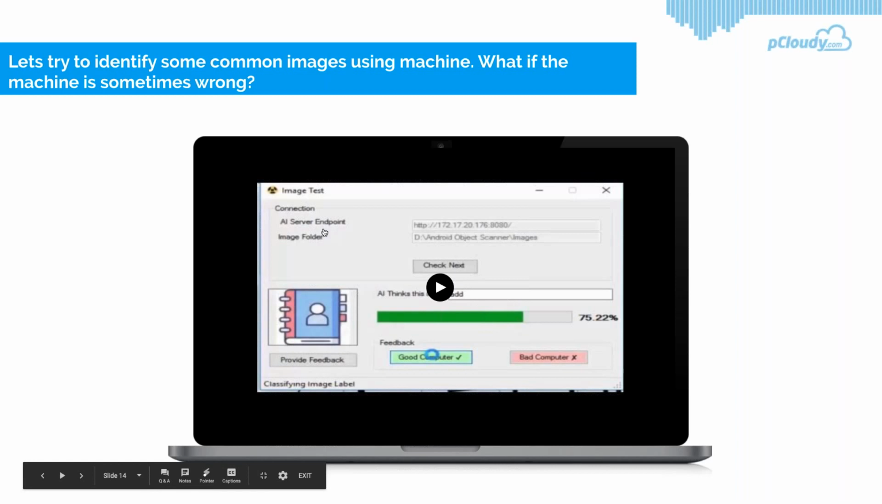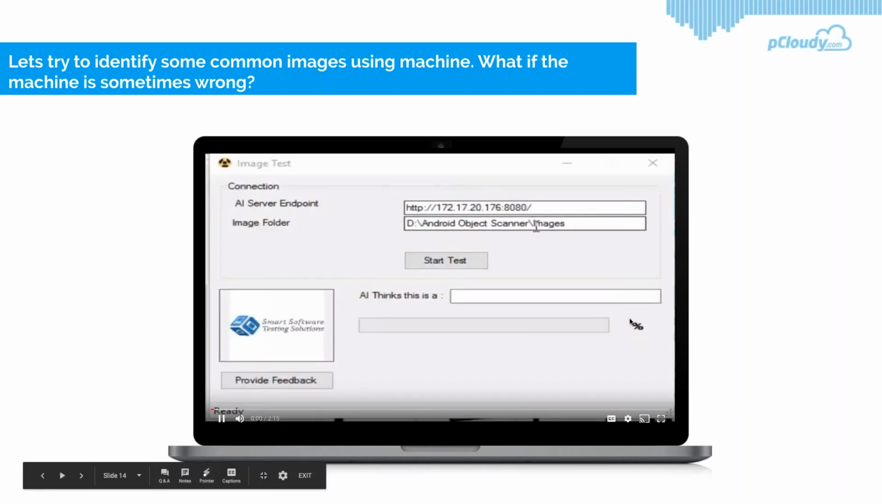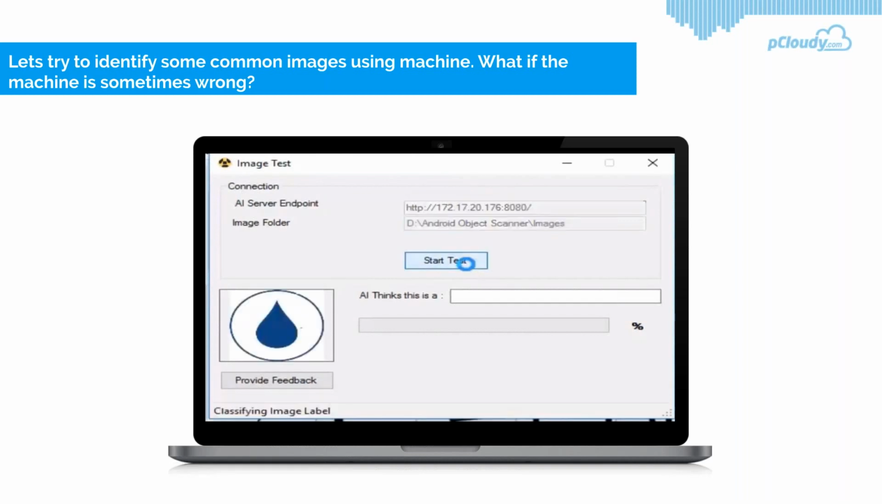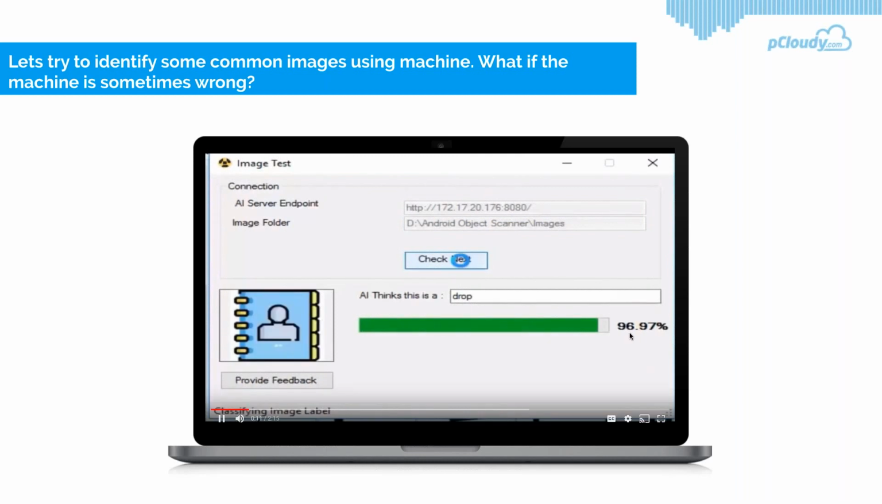So I've already mentioned my server endpoint, and this is the image folder which contains lots of random images. So I'll just start the video. This is the folder. Now I'll start the test. So this is a drop, which I think is a water drop, and the AI also thinks that there is a drop, with 96% accuracy.